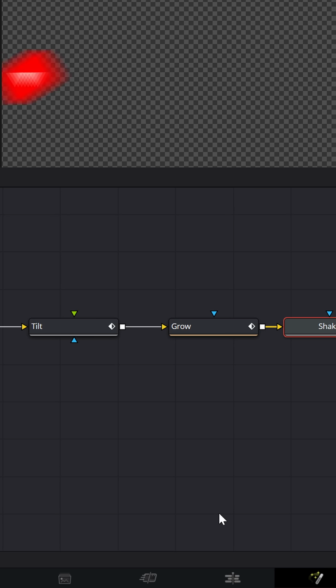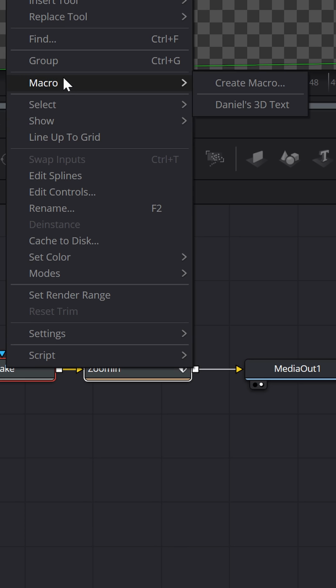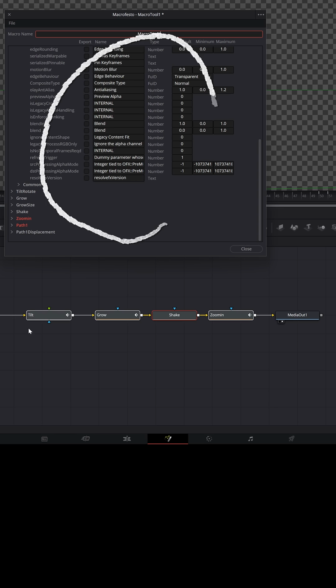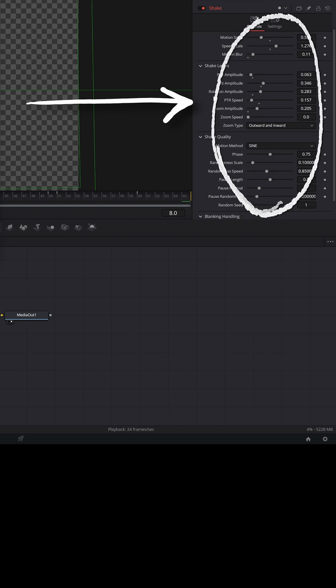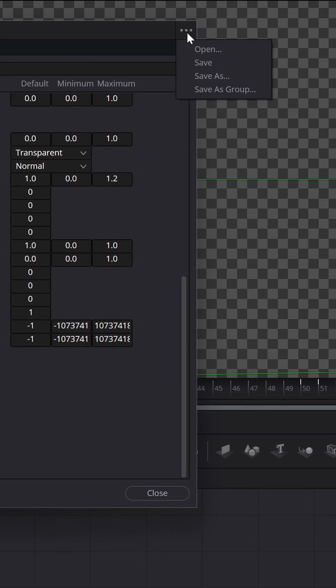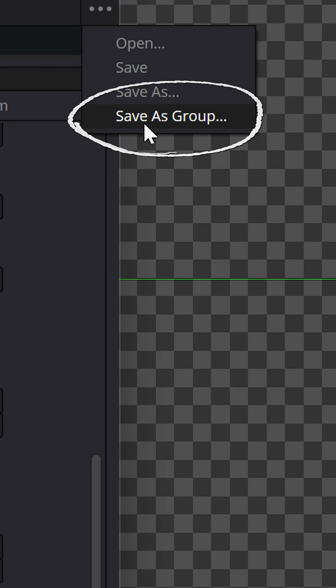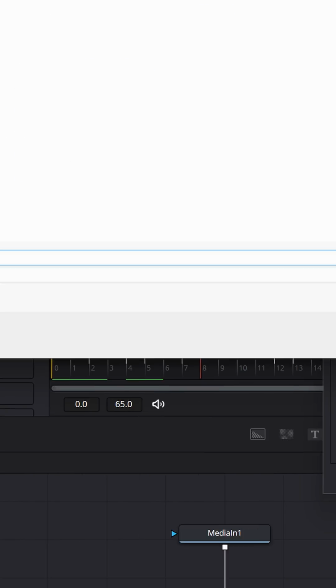Now if you build something like this and want to be able to reuse it sometime on anything else, whether that's an image or text, you can actually select these transform and camera shake nodes, right click, go up to macro and choose create macro. What you're looking at here are all the different nodes down below in all of their corresponding features over in the inspector. Now, if you go up to the three-dot ellipsis in the upper right, scroll down and choose save as group, you can name this macro, let's call it zoom in, zoom out, and hit save.